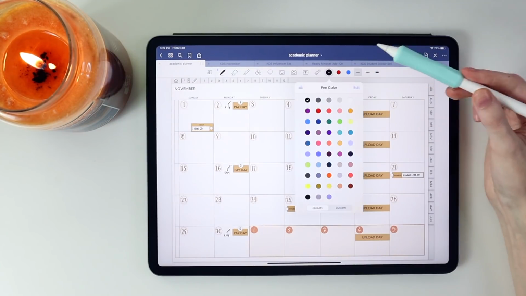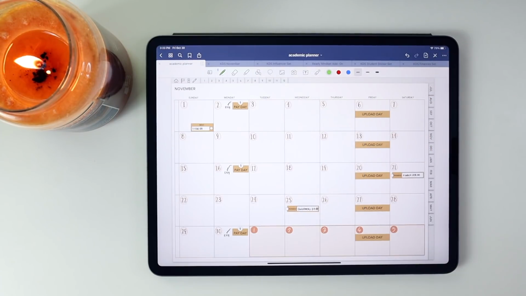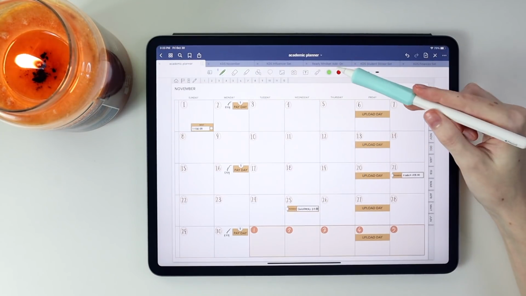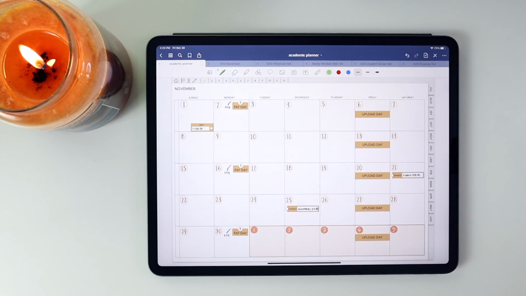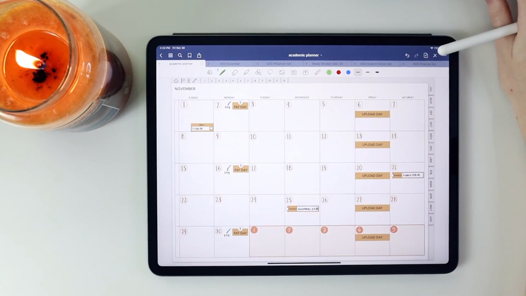So I'm actually going to change my pen color up here to this lime green. Since I only have 3 classes, my 3 classes are color-coded by lime green, red, and blue. So I'm going to go in and add all of my deadlines and due dates for the lime green color-coded class.